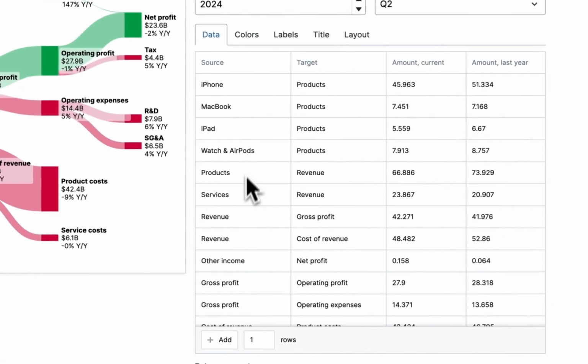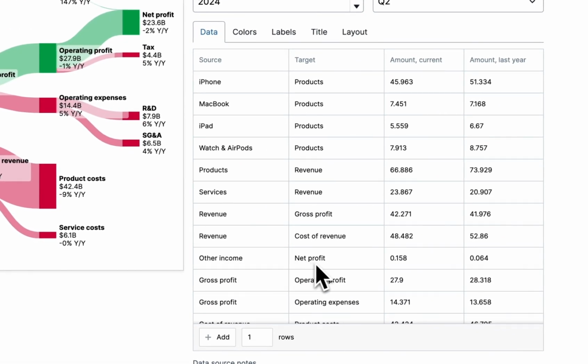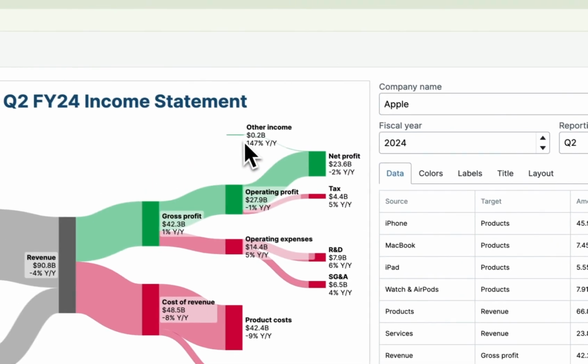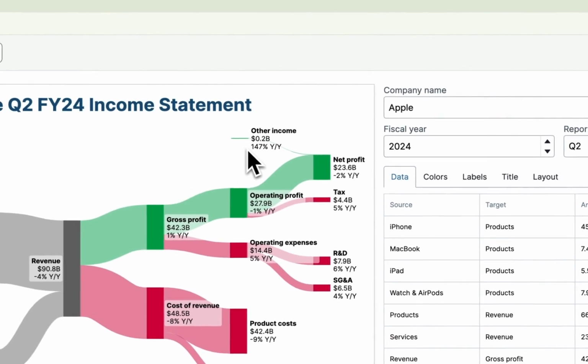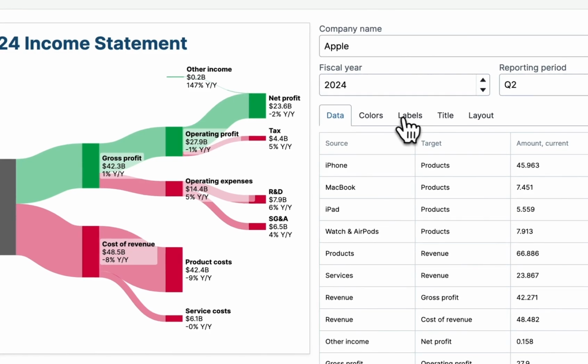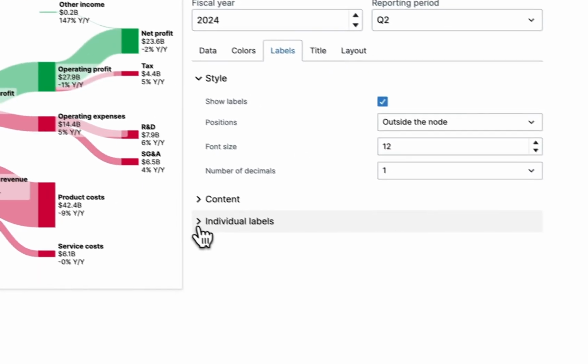Now, if an amount is too small to be rounded off accurately, like the Other Income node, which is 158 million in the income statement, and gets rounded to 0.2 billion, you can edit it to be displayed individually as 158 million using individual labels. Again, go to Labels and then choose Individual Labels.